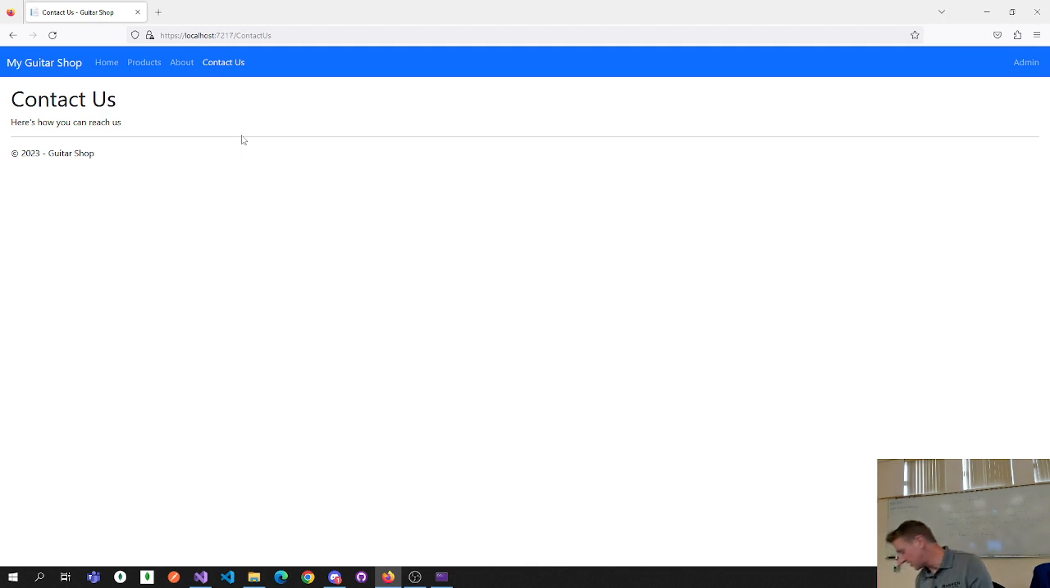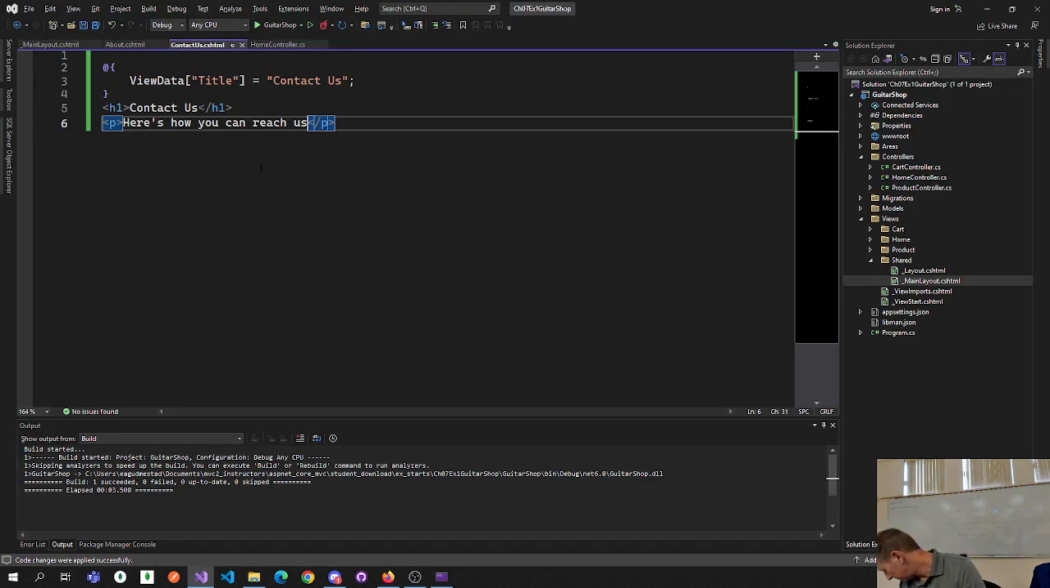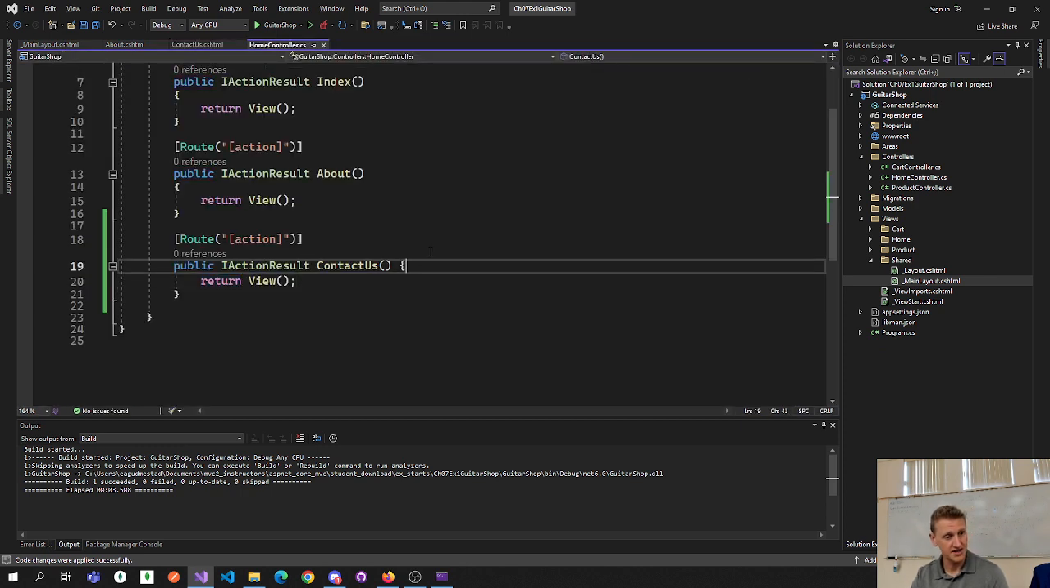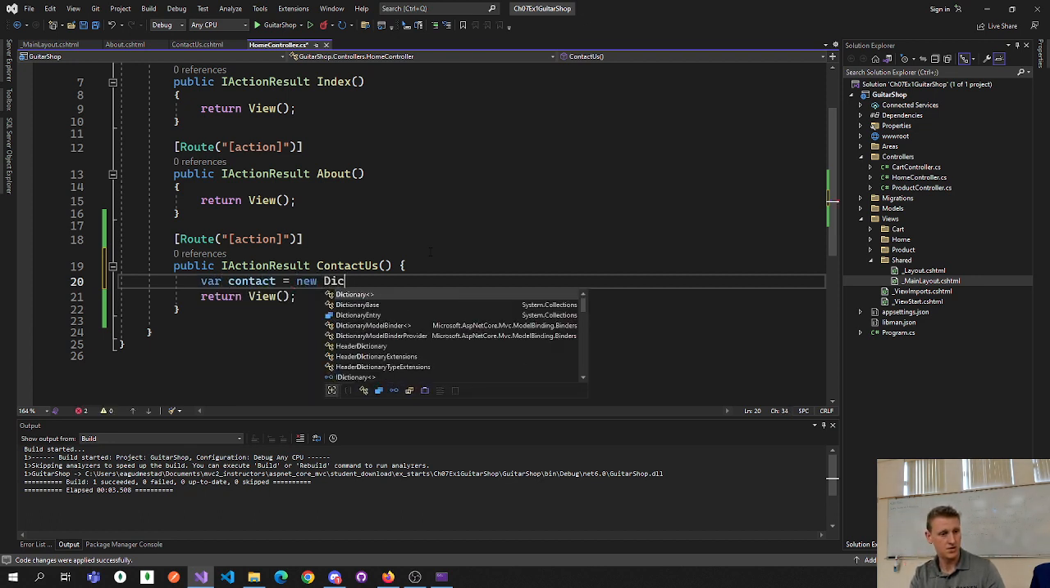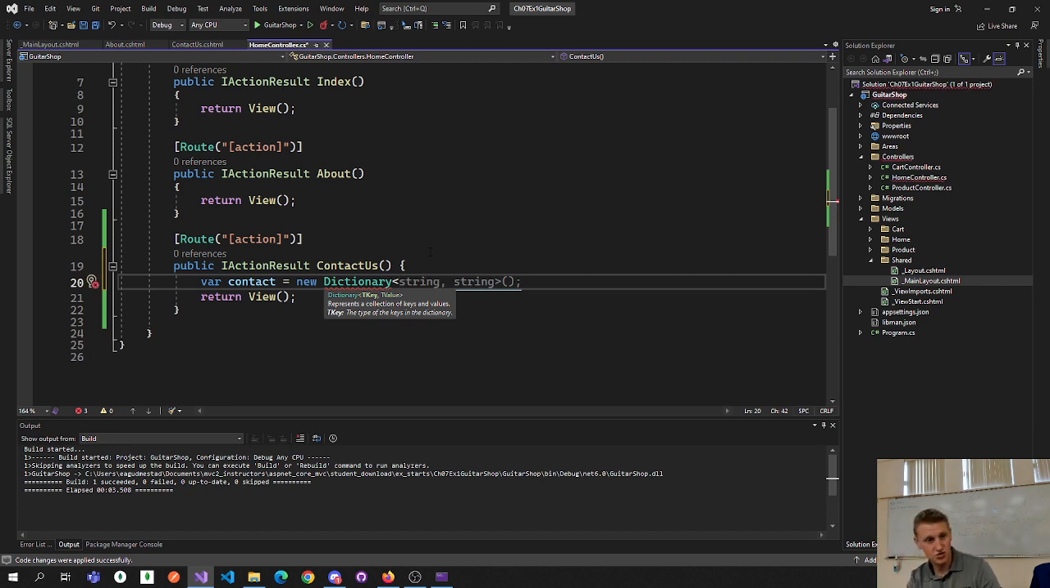We are on step 19 of 31. Add a model to the contact us action method and use it in the view. Update the contact us action method so it creates a dictionary with a string of keys and values that holds the following data. Cool, we haven't used a dictionary in a while. So again, this is in the home controller, contact us. New dictionary of strings.